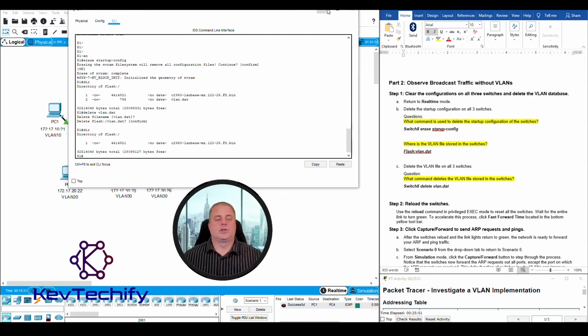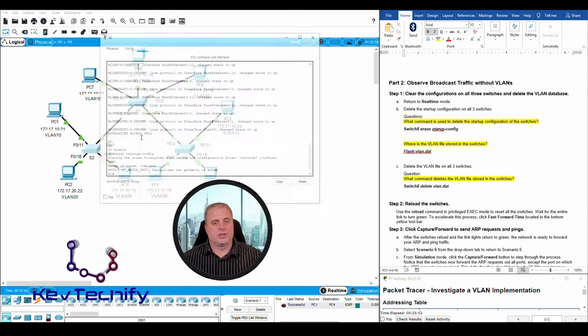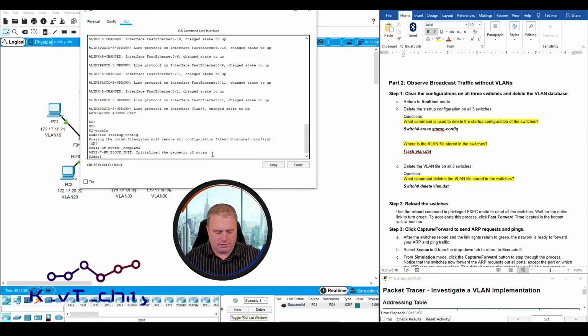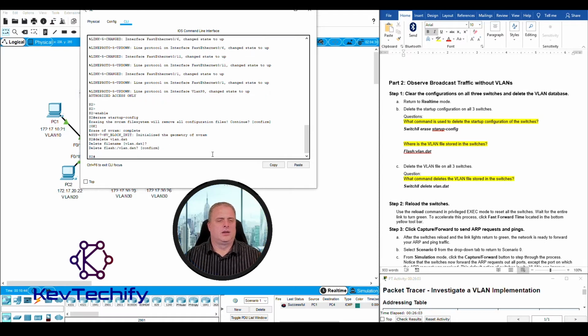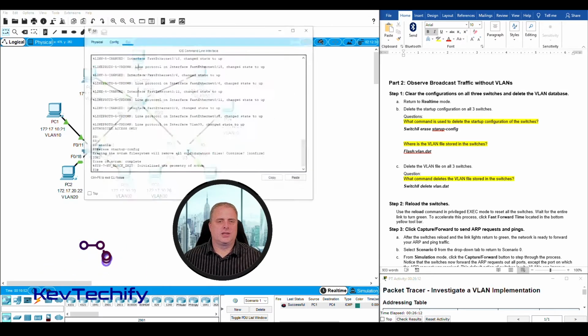I'm going to minimize switch 1 right here. Go to switch 2. Delete our VLAN.dat. Once again, you want the file name? Yep, hit enter. Are you sure you want to delete it? Go ahead and hit enter again. Minimize switch 2. And on to switch 3.